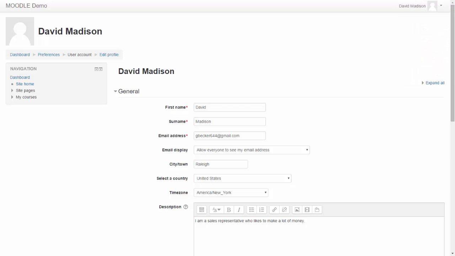For your convenience, I completed the General section so you don't need to watch me type. Only the first name, surname, and email address fields are required, as indicated by the red asterisks. The email display field has three options: hide my email address from everyone, allow anyone to see my email address, and allow only other course members to see my email address. David decides to allow everyone in his organization to see his email address.